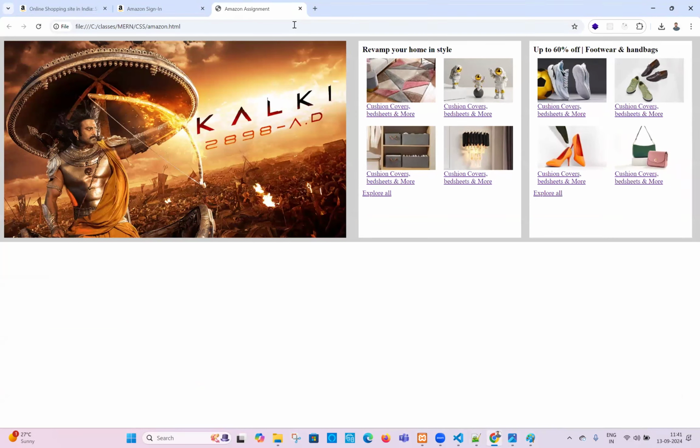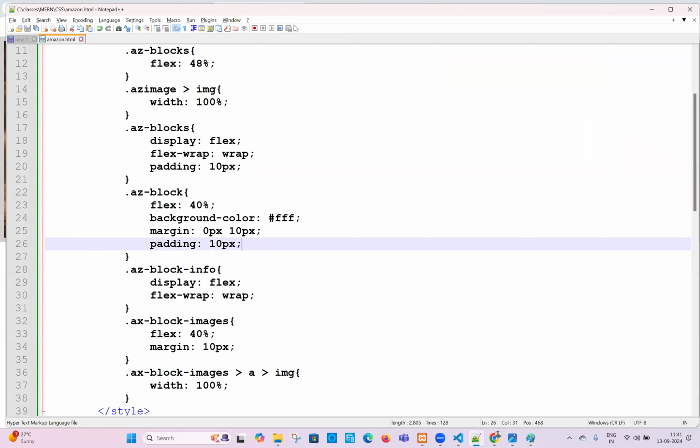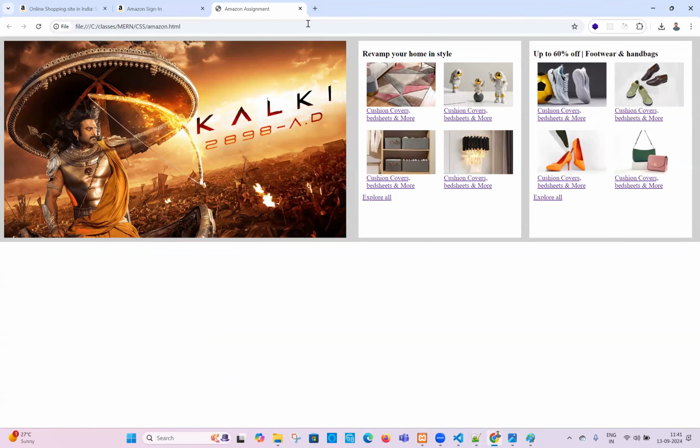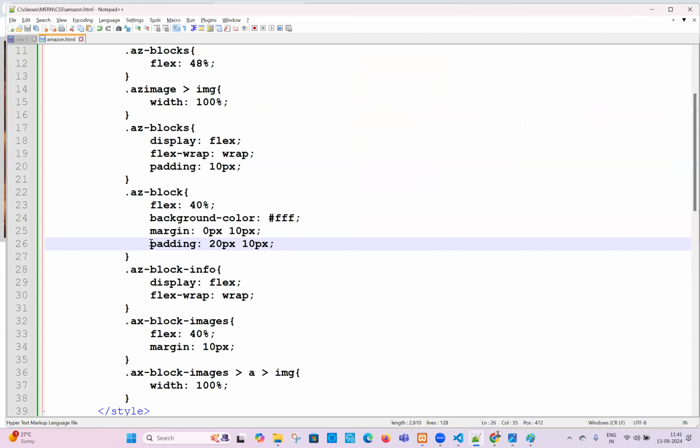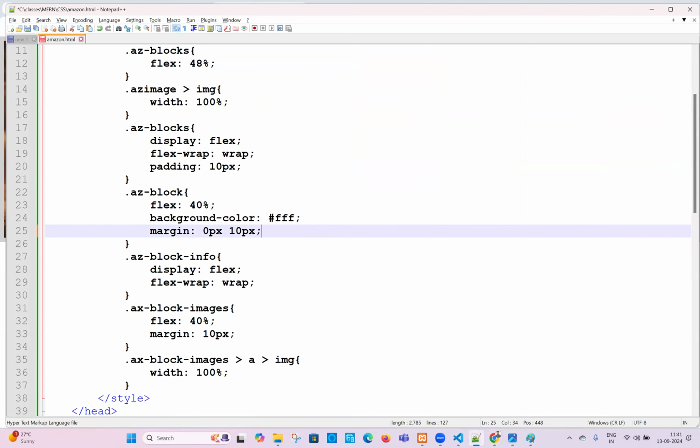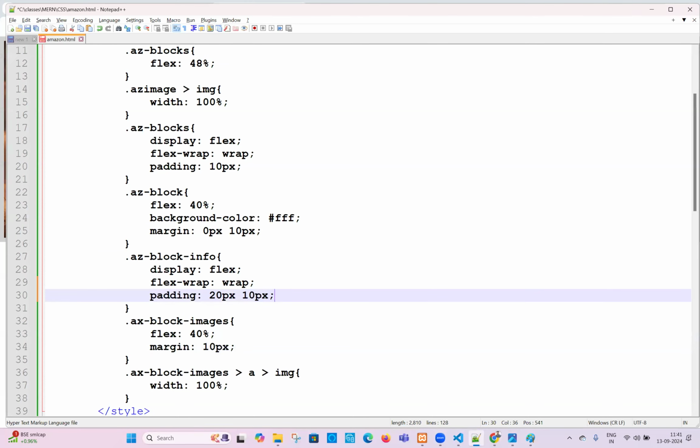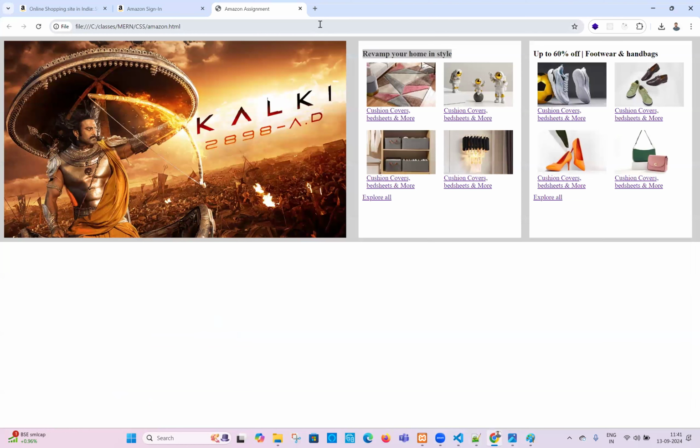Okay, some gap. If you want more gap, write a more value. So top bottom 10 pixels, or top bottom 20 pixels, left right 10 pixels. If you want, you can take it, no problem, your choice. Now you can see top bottom will have more gap, and left right will be like this. Otherwise, you want to provide gap only for this. Okay, you remove the gap here. See what I want to do. We have AZ block, AZ images, and AZ info. Now, inside AZ info, if you write padding top and bottom, you will see the gap will be like this. This is on top actually.